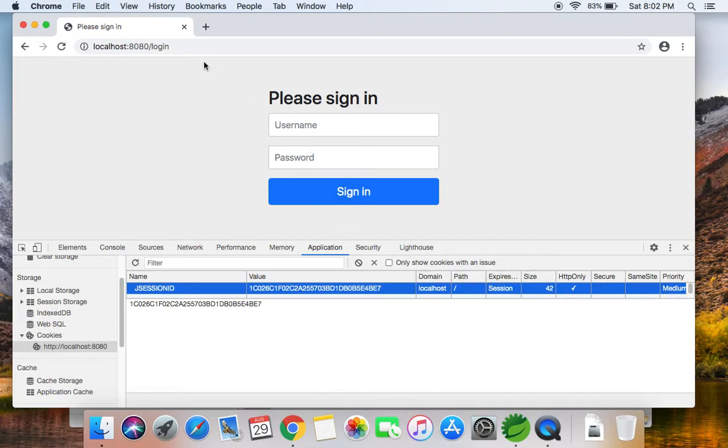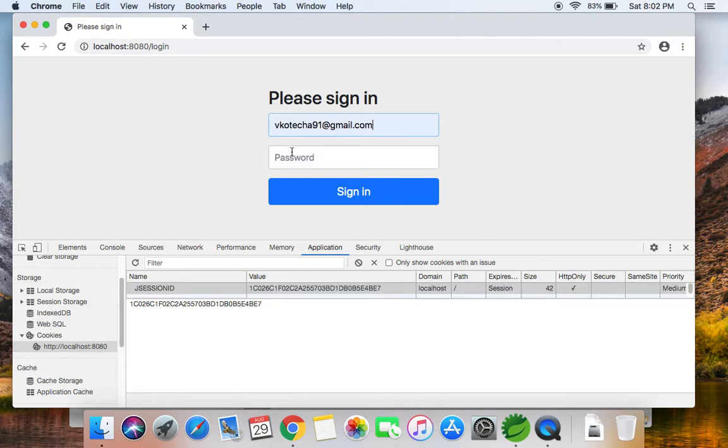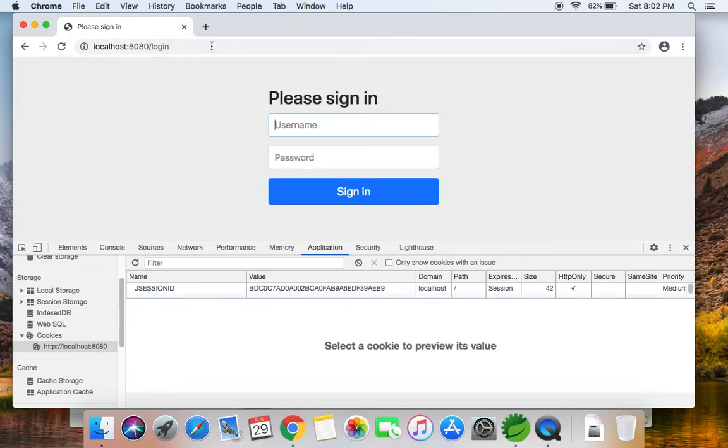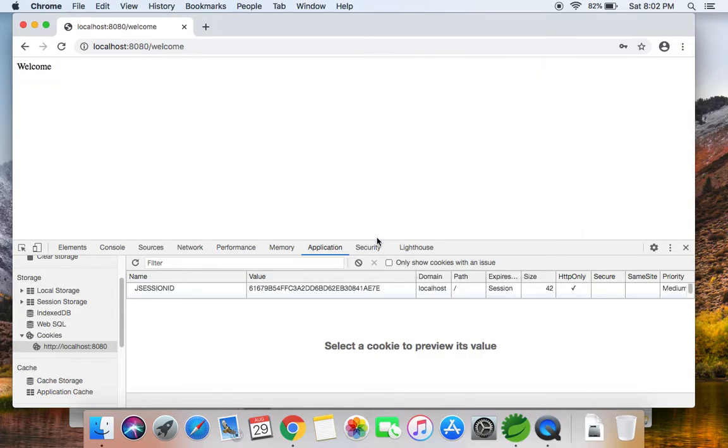Now when I log in, let me try to clear this cookie first, right? And again, just say localhost 8080. So it will create a cookie whether the user is logged in or not. This is the default behavior of Spring Security. Notice that when I actually do login, this cookie value is going to be changed. Right now it ends with something AEB9, right? And the moment you log in, it changes and it is now AE7E.